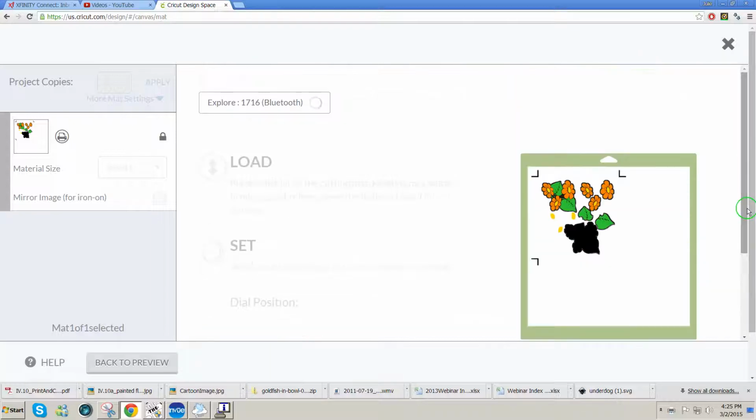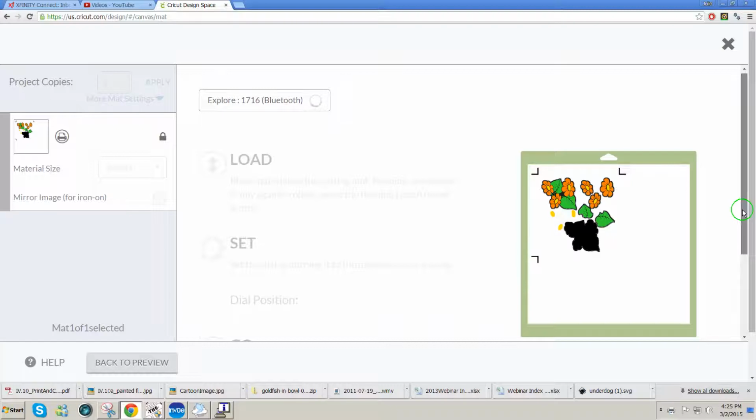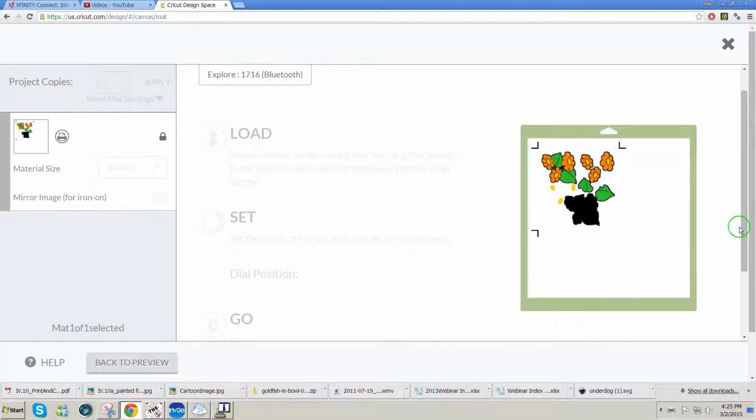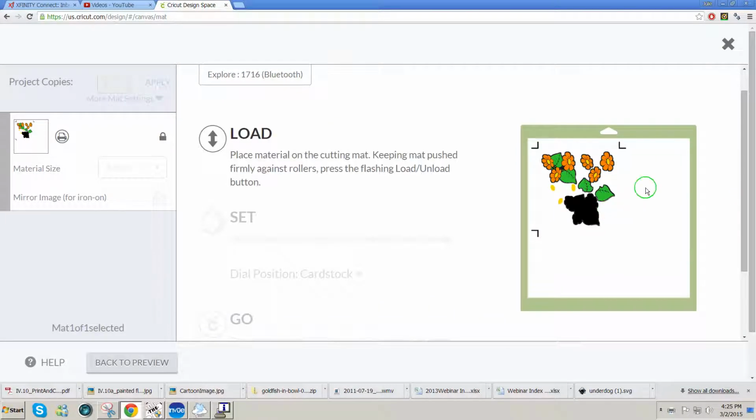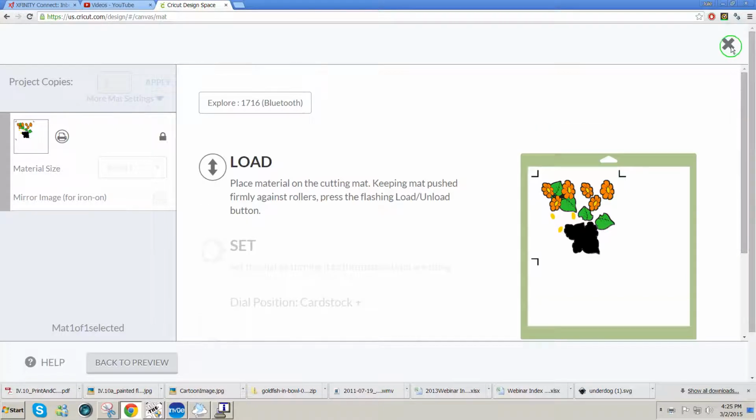And then after it prints, you're ready to go ahead and put that printed image on your mat, load your mat, and then go to cut it. Cuts very well.